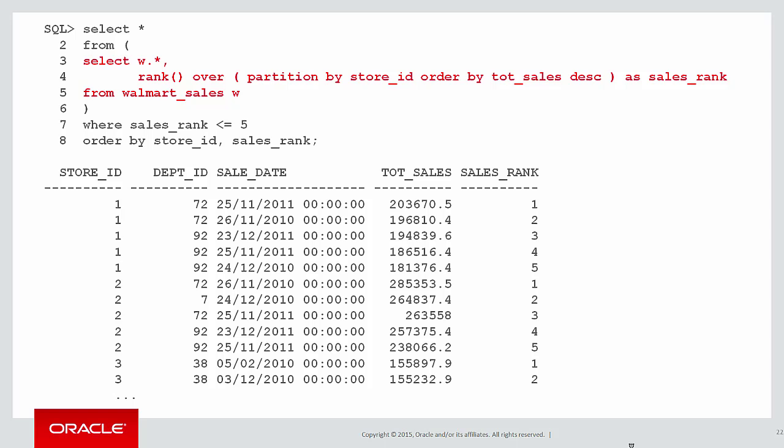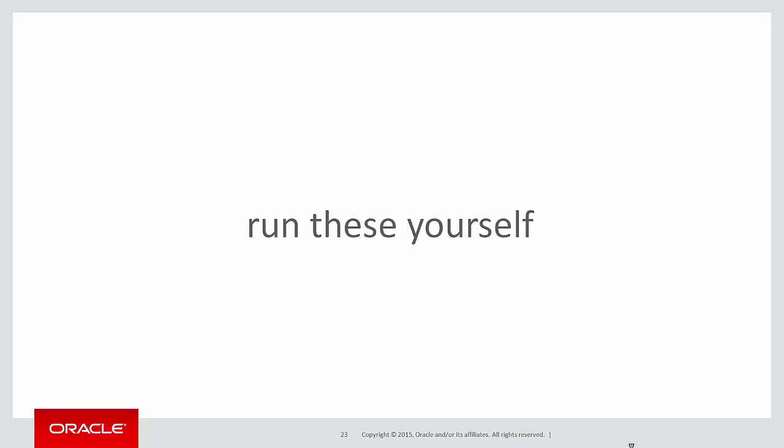We can do a bit of highlighting here to help ease the explanation. For store ID number 1, there are the top 5 sales. For store ID number 2, there are the next top 5 sales, and so on for all the stores. You can run these queries yourself by clicking on the link below.